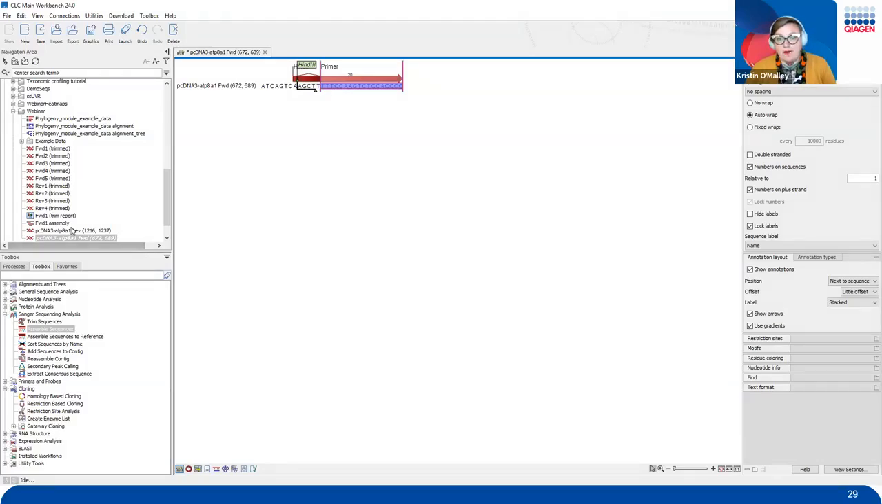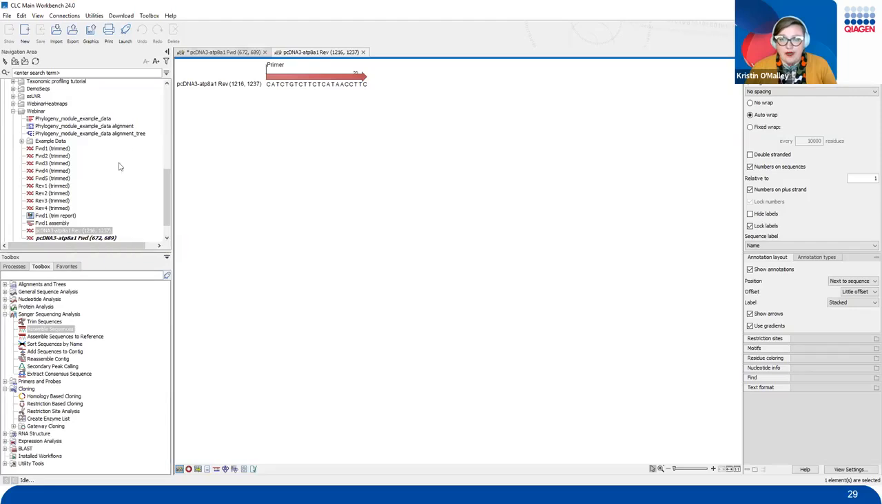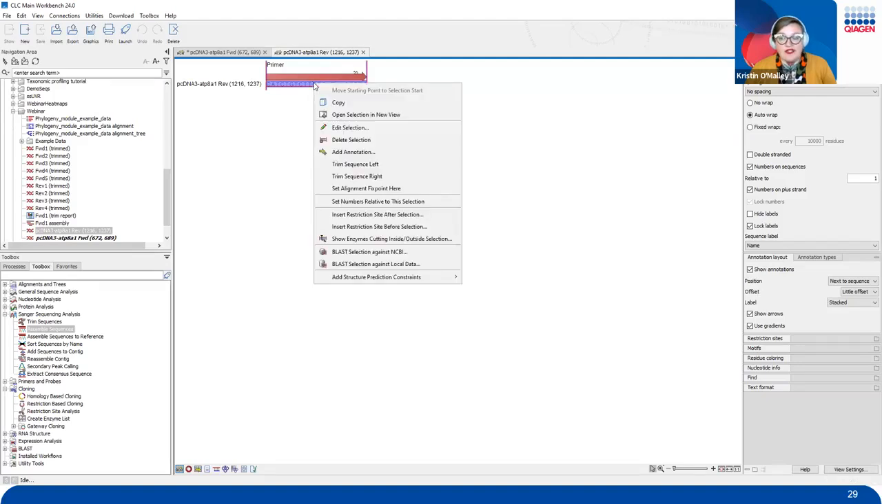Now for the reverse primer, we're going to do the same exact thing again. So I'm going to double click on the reverse primer. It's going to open it up. I'm going to double click on the name. It's going to highlight that whole sequence. I'm going to right click on the whole sequence.